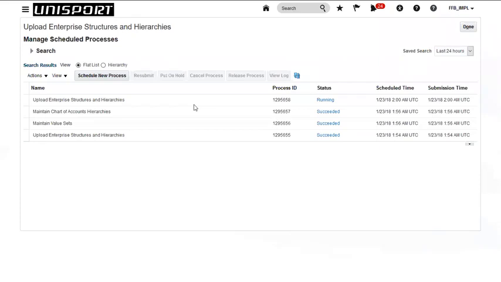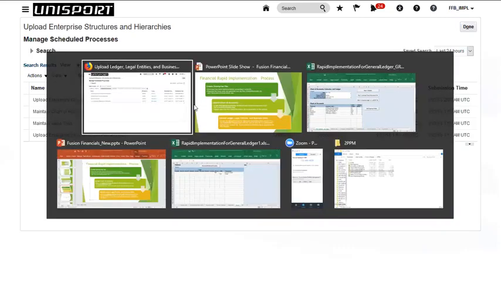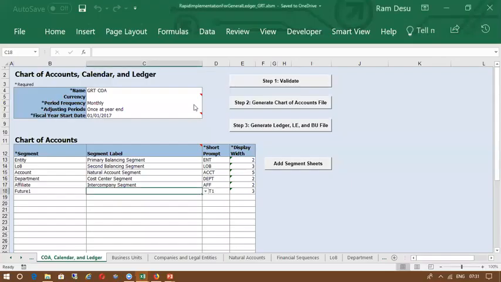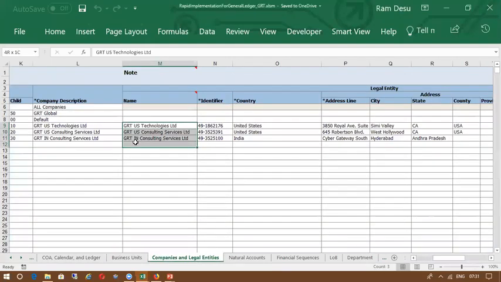In the PPT we have three legal entities, but in the spreadsheet we have only two legal entities assigned to two business units. See, even in the spreadsheet we have three legal entities. If you look at the companies and legal entities sheet, these are the three legal entities that we have.